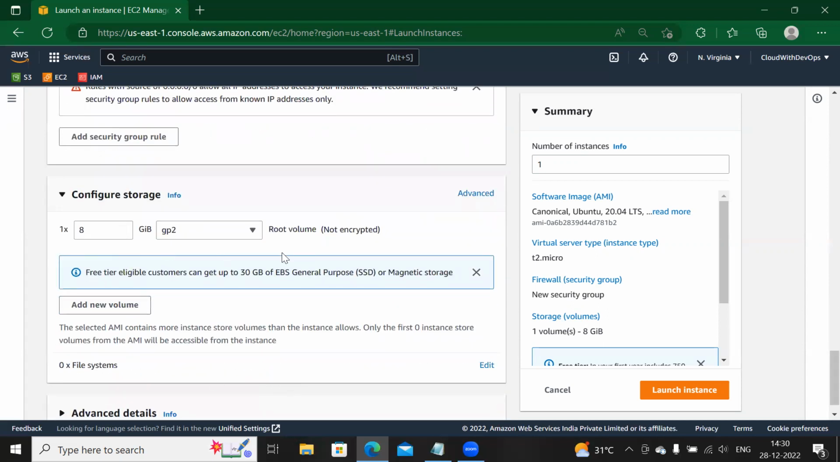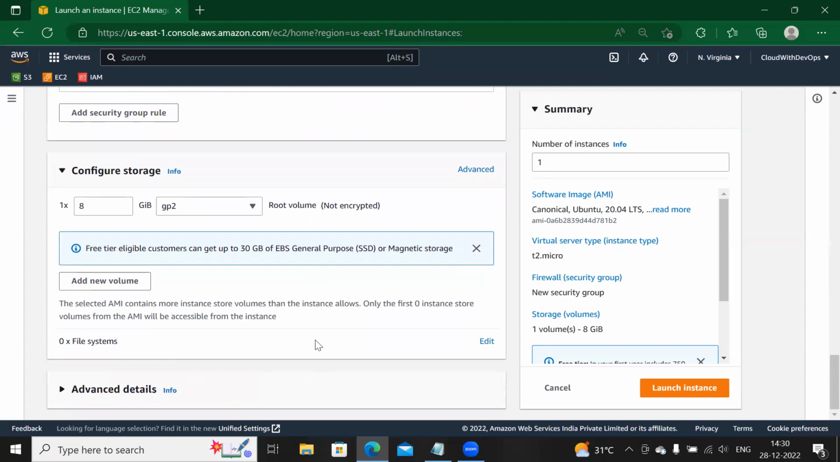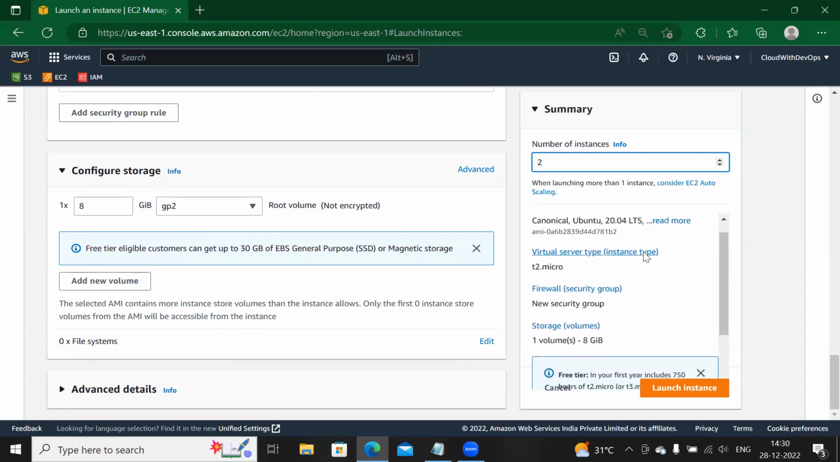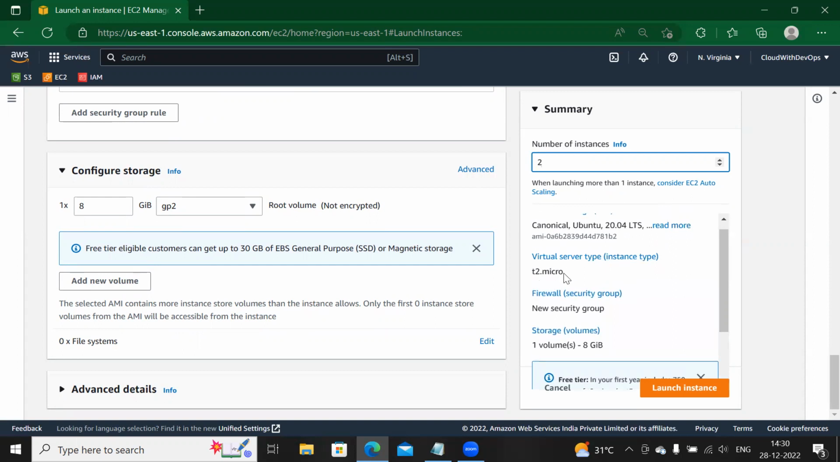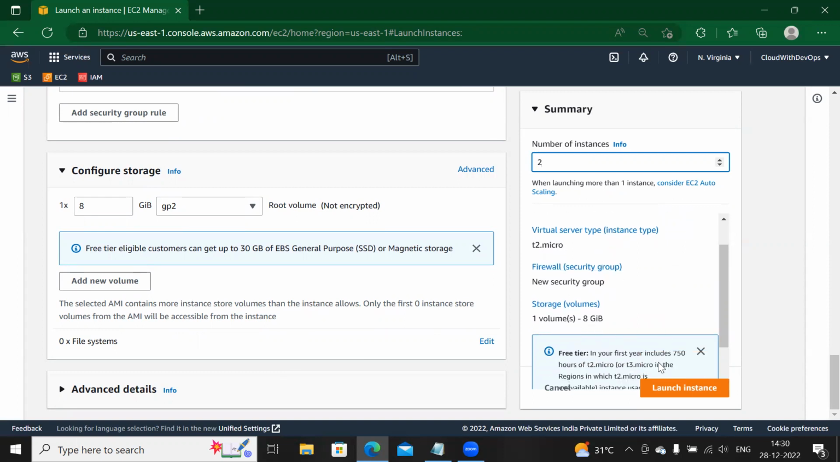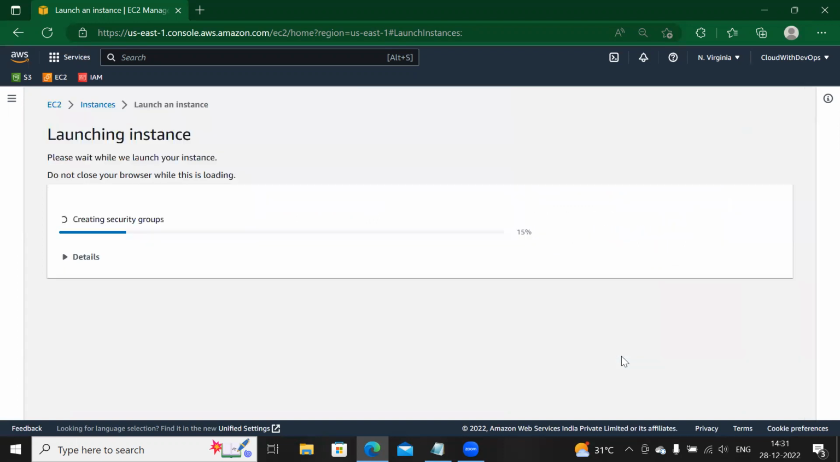I'm going with the default volume and I don't want any advanced details. I need two servers, one for the master and one for the worker. So here we have number of instances. I'm going to give 2. Okay, so this is T2 micro and this is Ubuntu 20, and we are good with all the settings. I'm going with the default 8 GB. So I'm going to launch the instance.